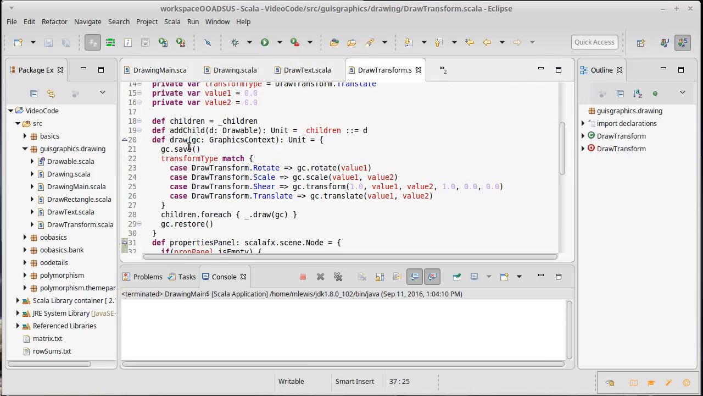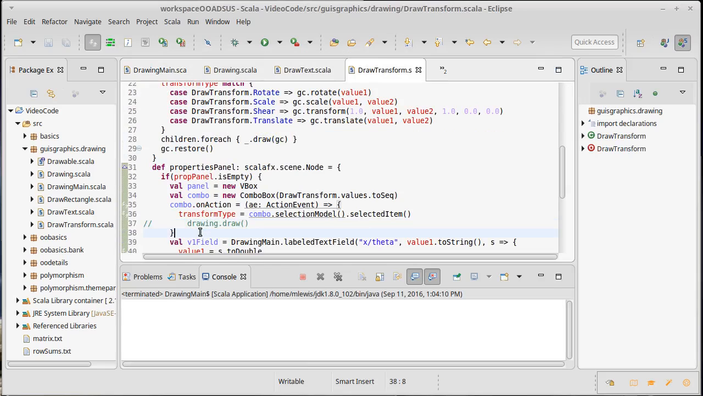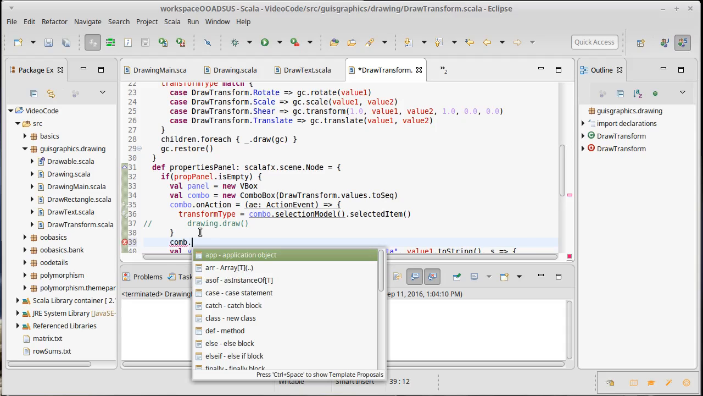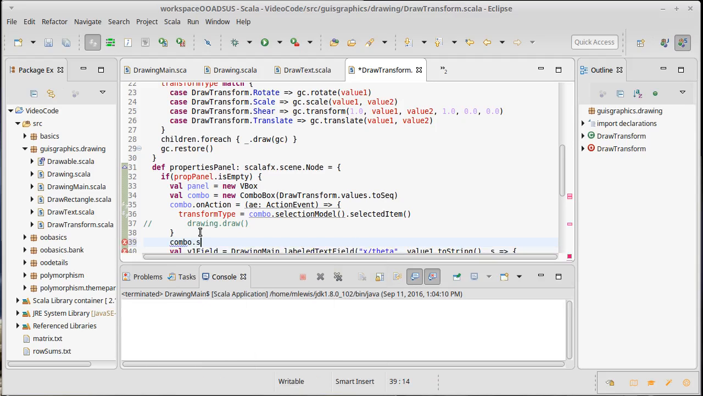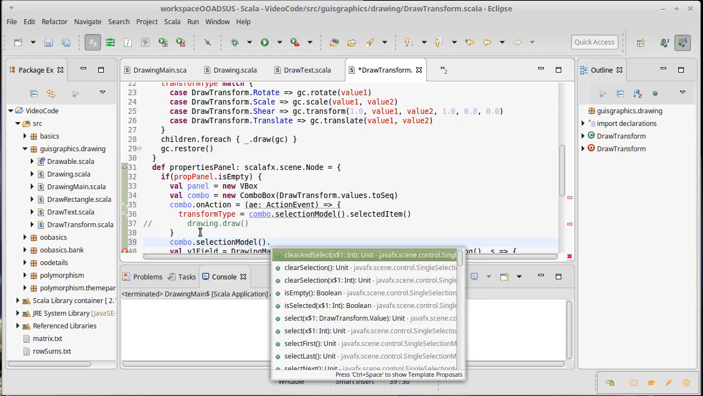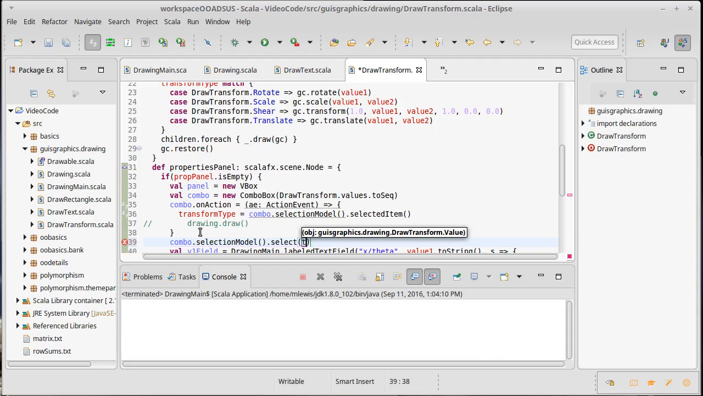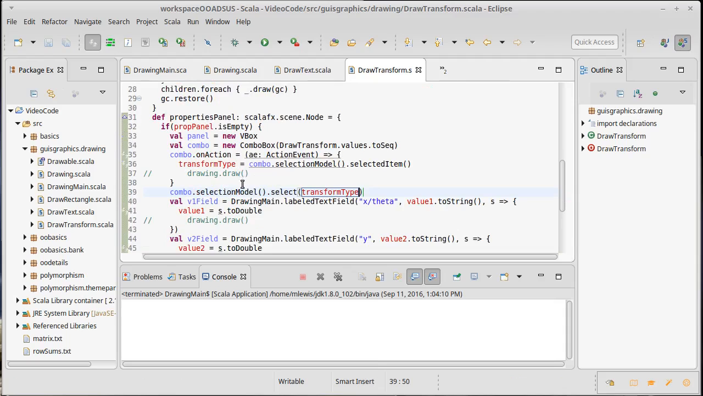So we'll start off, we'll just make it so that in this properties panel, after we've made the combo box, we can set that combo box's selection, combo dot, and once again this will be through the selection model. We get the selection model itself, and then we can tell it that we want to select something, and we want to select the current transform type. Okay, so that way when it's first created, it will be on the value that we have already selected.